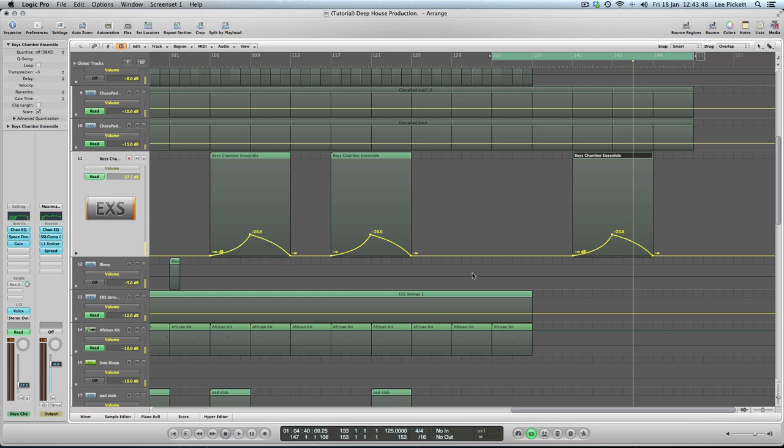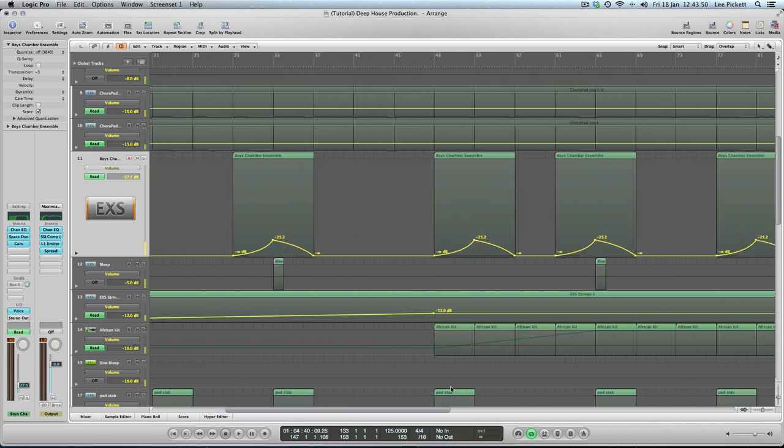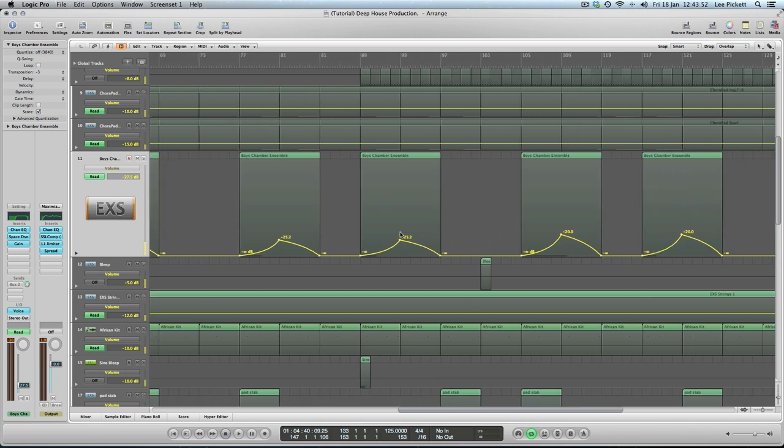That's one of the brilliant things about these Waves plugins. You really can notice things when you have them on. So I recommend you lot go and get yourselves copies.